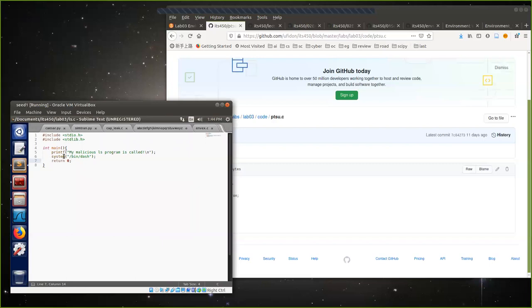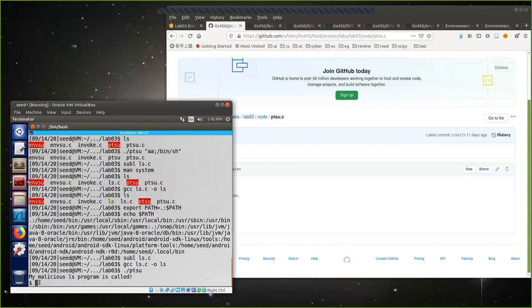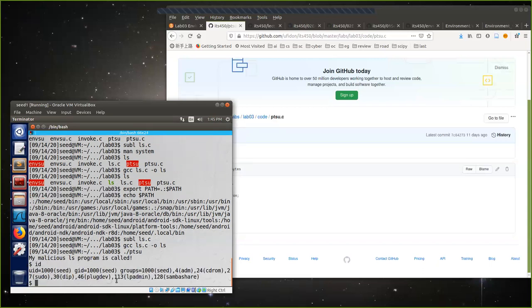We run this one. This dash is a shell with countermeasure integrated. So that's why we didn't get the root privilege. We only get the normal user privilege. Here we type id and see the user with the EUID does not show up here because it's not a privileged program.